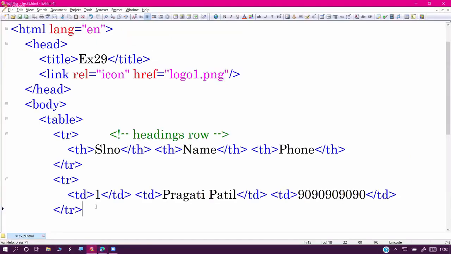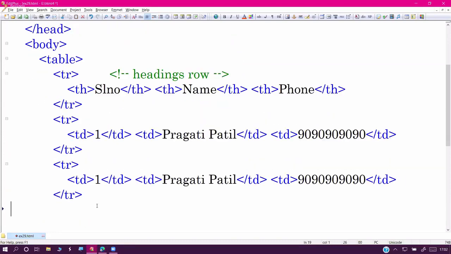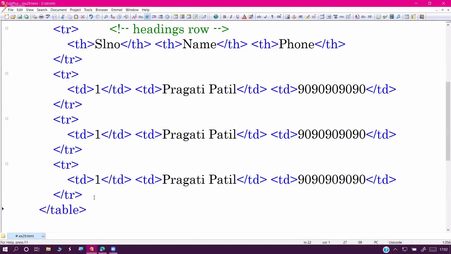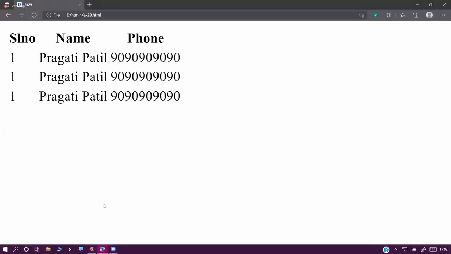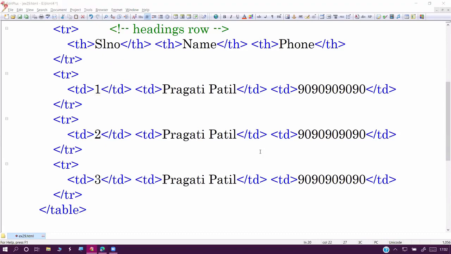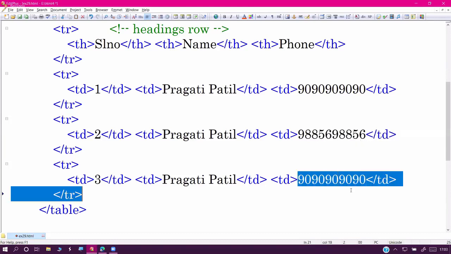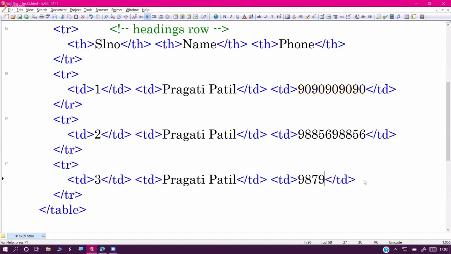Next, second student's record, sir. Just copy paste the same content and change the student details. Total 3 records. Data changing required, sir. Serial number 2, serial number 3. So 98856, 98856. Something number. Next one 987, 987, 9870.